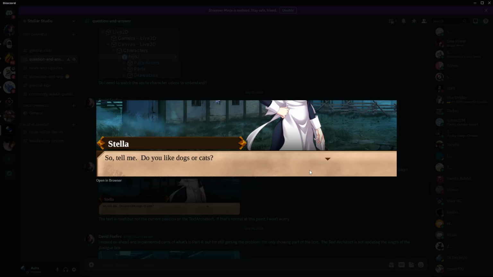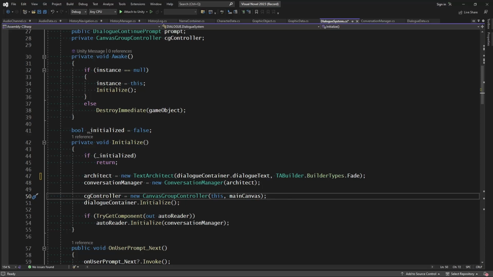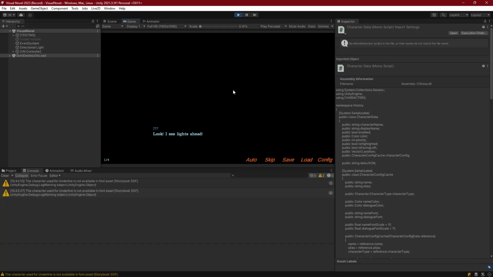To replicate this, I'm going to come into the initialization of my dialog system and make sure that when I create the architect, I'm creating it as a typewriter instead of a fade type. And you can see this is the case when I've gone back to a short line and then try to head back to a longer line, I get a partially completed text line, and that's not correct.